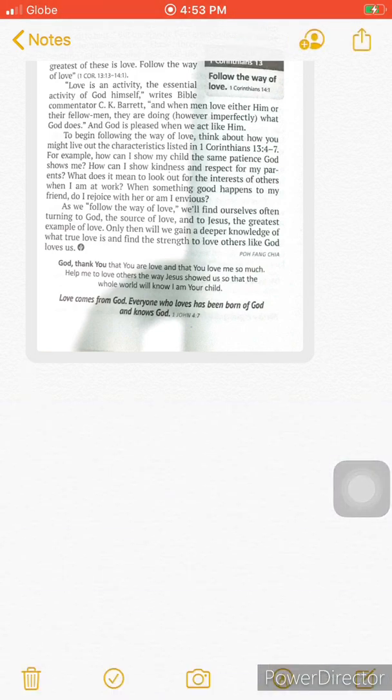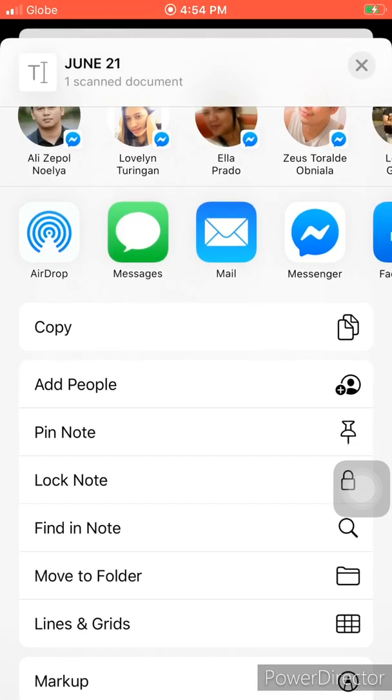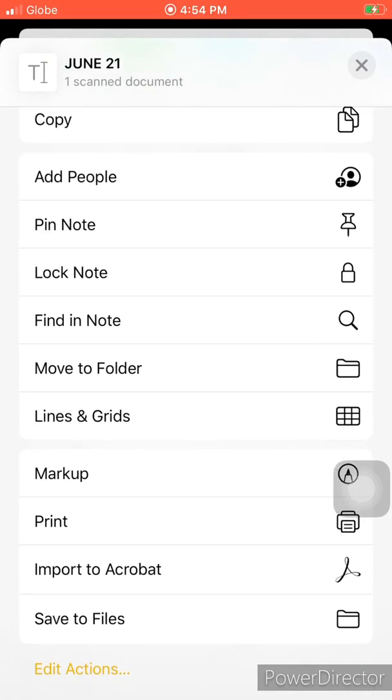Perfect. Then there's a share button at the upper right corner as well. Please click that one. Alright, so there you go. So you may select or save it to the files on your phone. Okay.